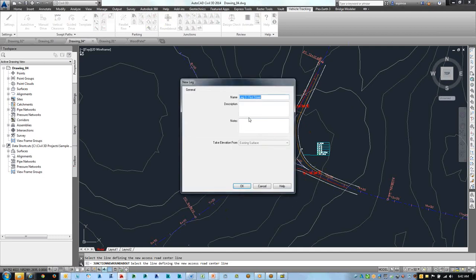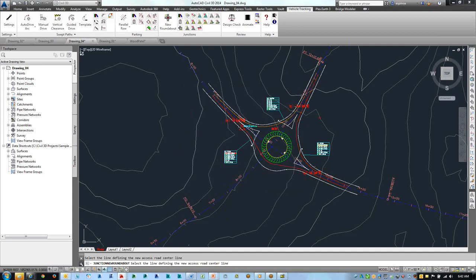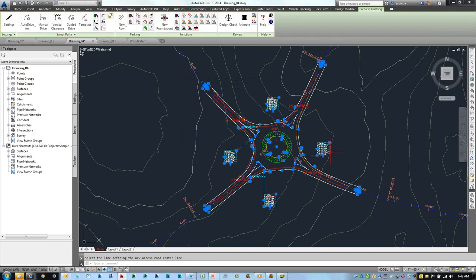I can come over here, leg number 3. Of course, we now have a T-shaped roundabout. And then lastly, I'll pick leg number 4, and we now have a full 4-segmented roundabout. And I could continue if necessary. Absolutely, I can have more than just the 4 legs. So once that's done, I'll hit return, and it will then complete the process about the roundabout.